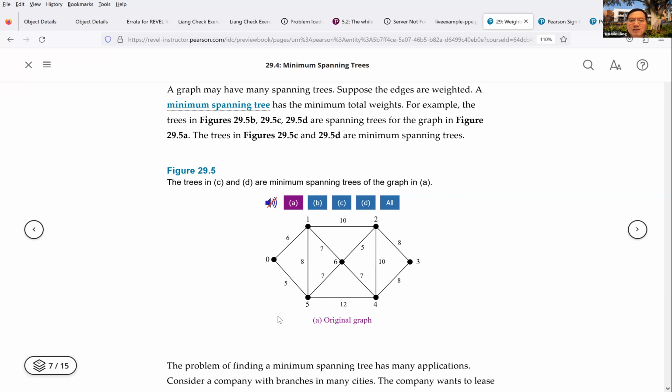So we have this graph, and here, this is a spanning tree, but it's not the minimum. The next one here, the total weight is 42. The next one here, the total weight is 38. And this is also a spanning tree, and this is actually the minimum. And the minimum spanning tree is not unique. Here's another example, and this is also a minimum spanning tree, and the total weight is 38.